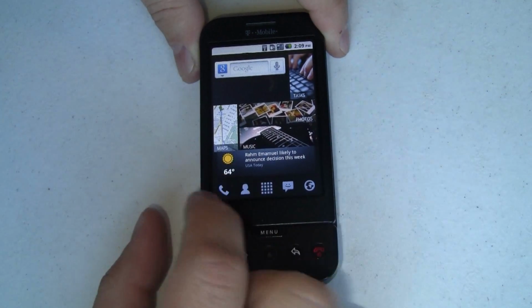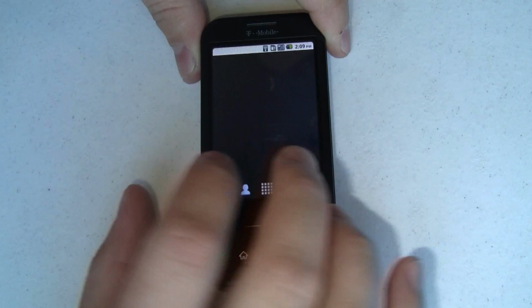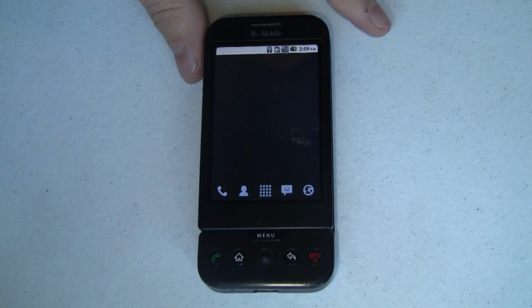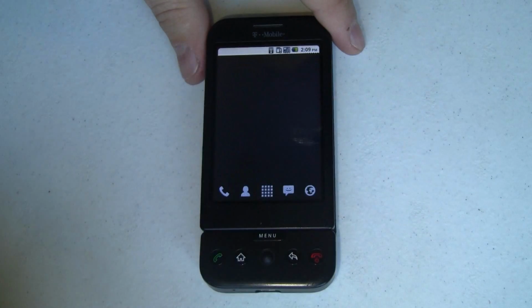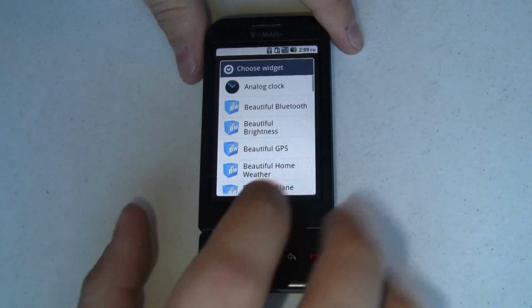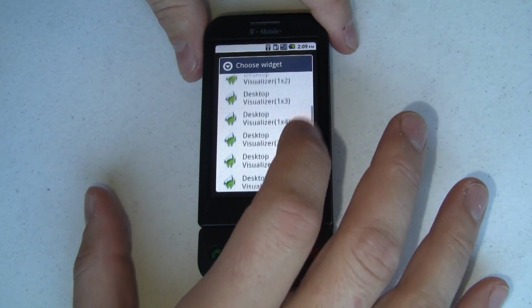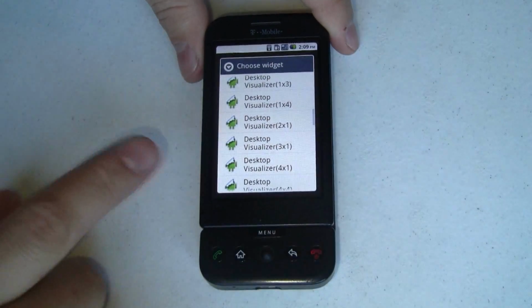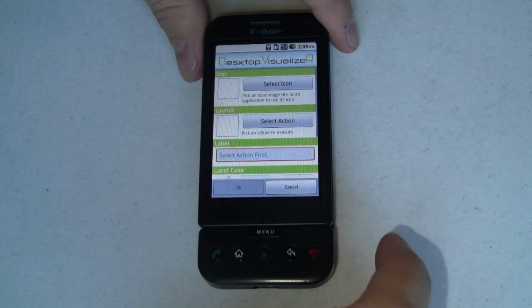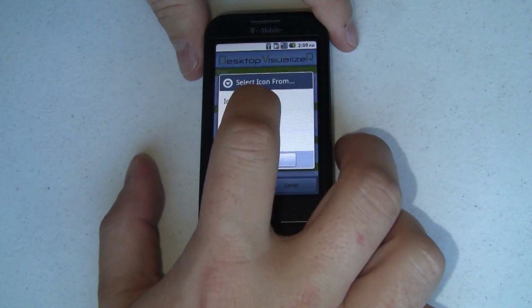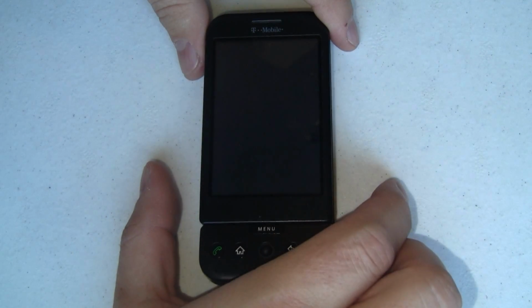Now again, we've got that other one space, so let me show you the other way to do it. And you might be able to do this without the Launcher Pro paid version. So we know that's a 3x1 widget, so let's go ahead and try a 3x1. We'll choose a Desktop Visualizer 3x1 widget. And the process is the same. Select icon from image file. And we're going to go right back.